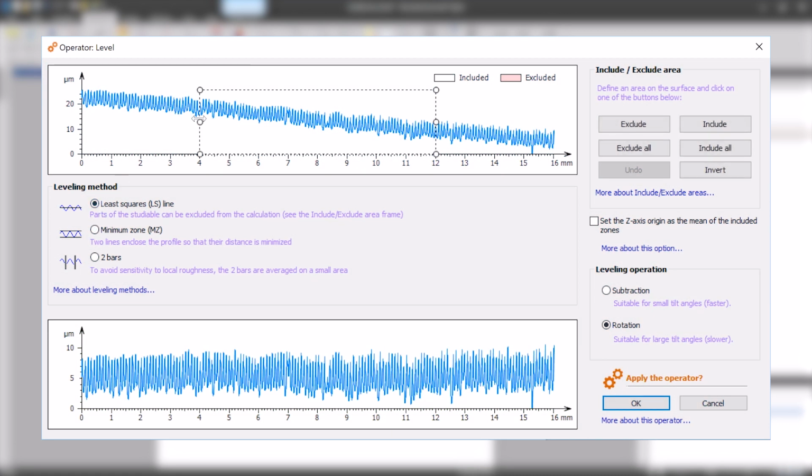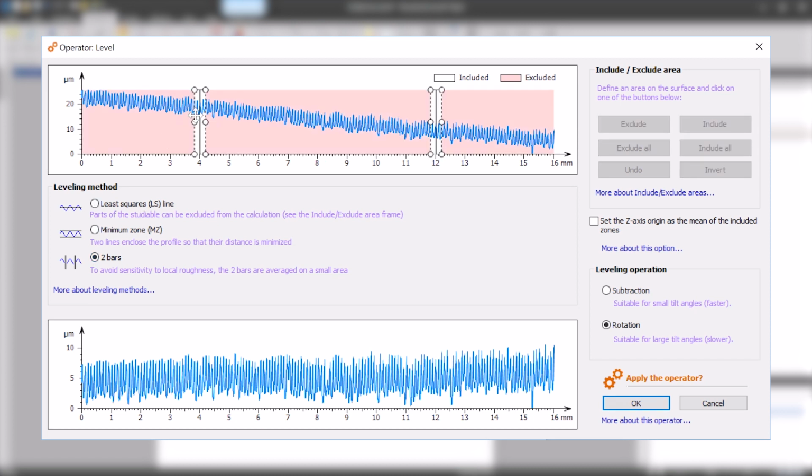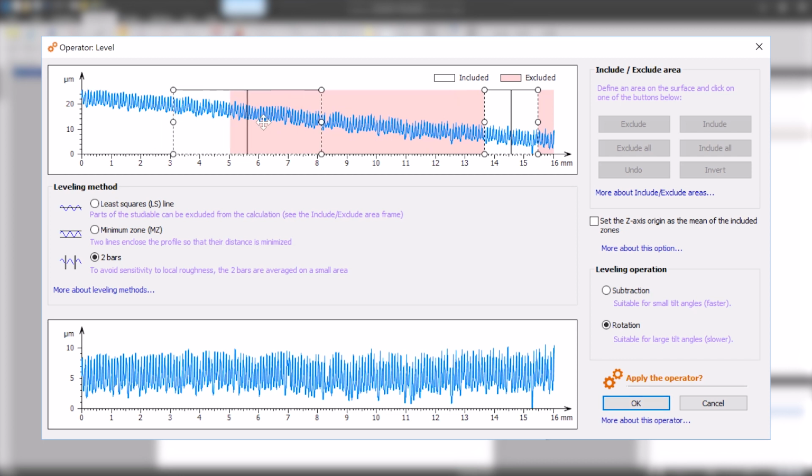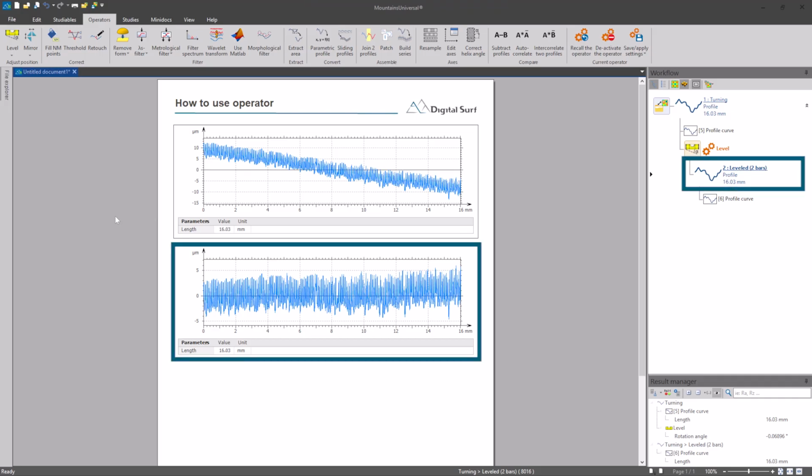Depending on the method I choose to perform leveling, I can access more advanced options to obtain a more precise result. The calculation method I choose will depend on the studyable's characteristics. Once I've defined my settings, I click OK, and a new studyable is generated in the document.